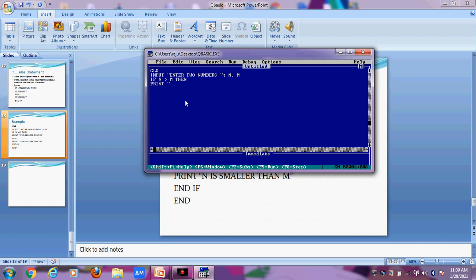So output is n is greater than m. So if n is greater than m, this condition is true, so we'll get the output n is greater than m. Else part: if this condition is not true, it means if this condition is false, it means n is not greater than m, it means n is smaller than m.